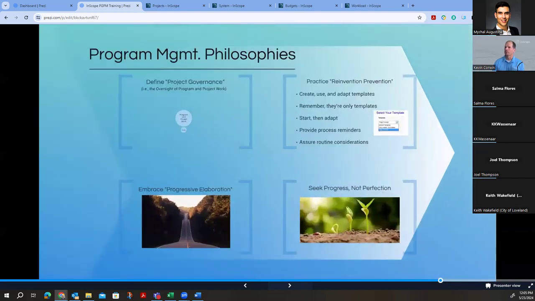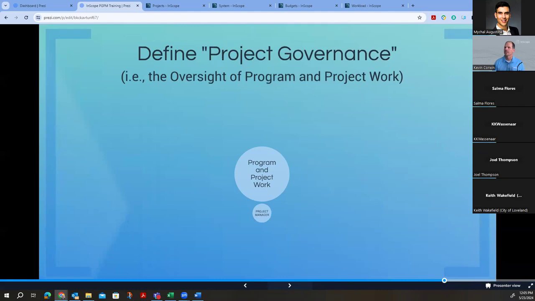So, talking a little bit about core philosophies. These are just ideas. I think these are good things to keep in mind as you approach trying to be more formal in your program management and your project management. Just a few suggestions that I have.